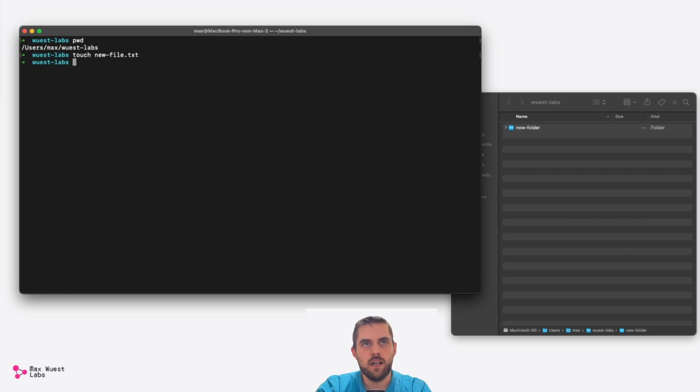Hit enter, and on the right side of the screen you always see what is happening. So you're seeing new file.txt got created, which is currently empty, 0 bytes. And when we hit ls again, you see there is not only a folder, but also a new file.txt. And you also see there are different color schemes for the different things which can be in your current location. So you get a feeling for what you are handling and what you are working with.